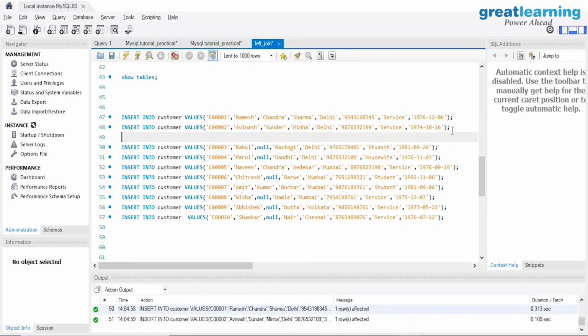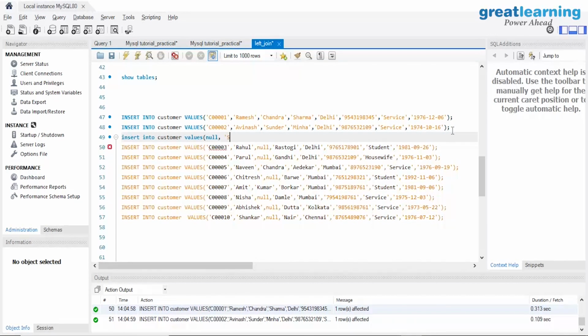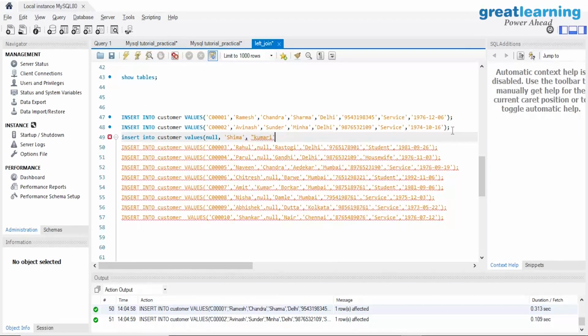Now, what I am going to do is write insert into, then which table I want to insert into, that is customer. And from there, I need to put values, right? So values, and maybe my primary key will be null, okay? Then I am going to write Shima, and the middle name will be Kumari.